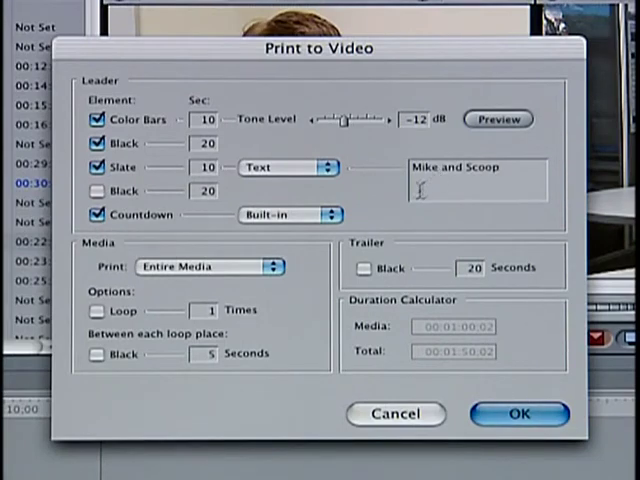Now go to the Media section of the Print to Video window. You'll see a Print pop-up box. Choose Entire Media if you wish to record your full sequence, or choose In to Out if you only want to record a small part of your video based on the ins and outs that you've already set in your sequence. Underneath that, you can choose whether or not you want your piece to loop and how many times. And to the right, where it says Trailer, you can decide if you want black at the end of your piece and how long. Once you've made all the selections you want, go ahead and click OK.